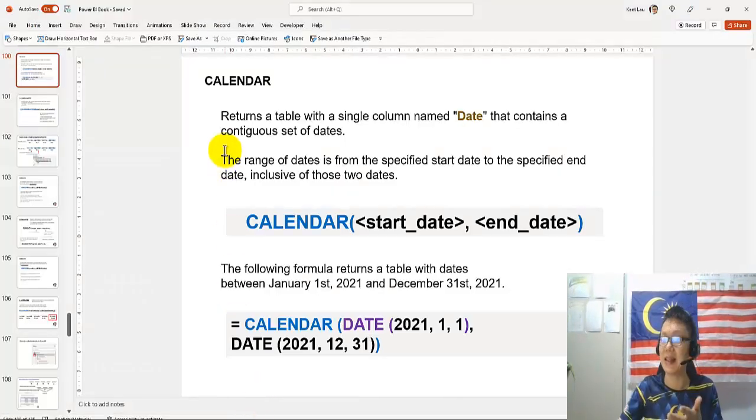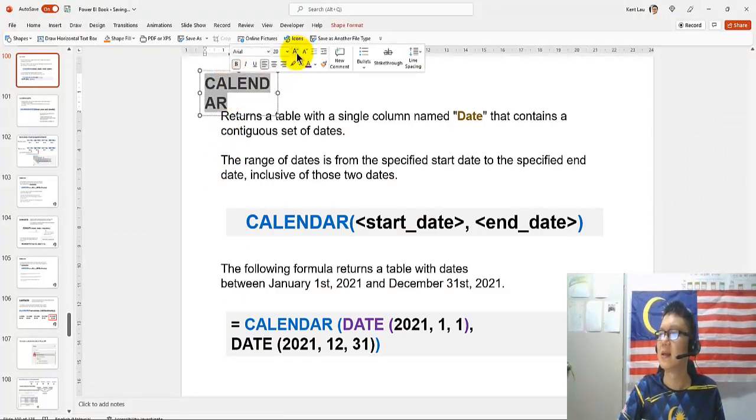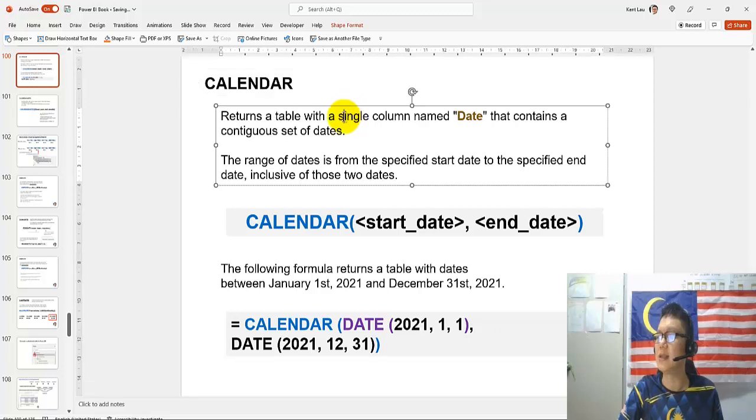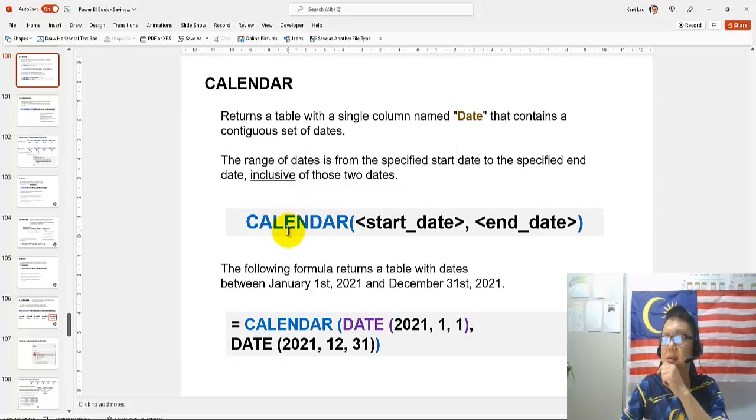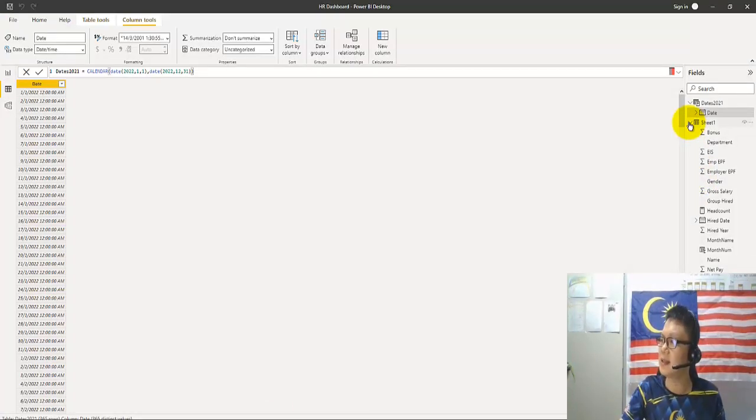So it will be just like what you've seen earlier. That is the date column. So this is what it means, right? When you use the calendar function, it returns a single column that contains a contiguous set of dates. The range is from the specified start date to the specified end date, inclusive of those 2 days. Cool. So that is how you create a calendar. Now, the next thing we want to talk about in the next video is how to make it even more dynamic, referring to whatever the first date is that is found in my HR data. That will be another episode.